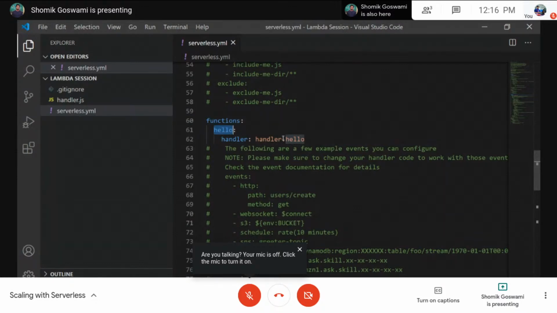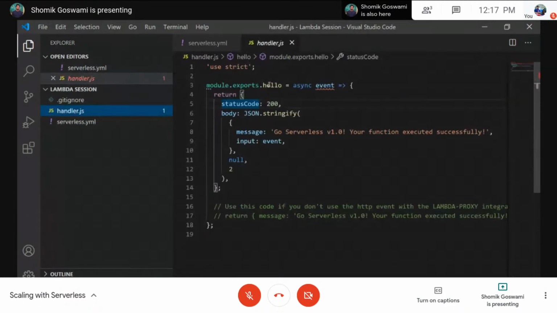The way you do that is you add a handler property here, and then you give it a path to the file that has the Lambda function, and this path is relative to this serverless.yaml file where it resides. This dot hello is the name of the export from this handler file, if you remember. Yeah, this is here.